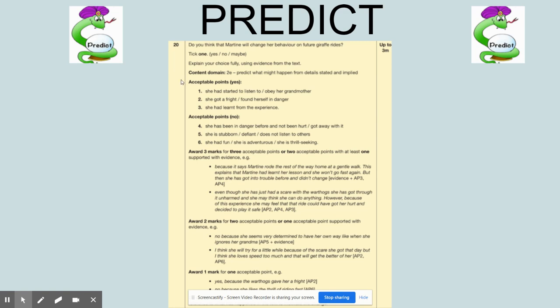So as you can see at the top here, acceptable points. So if you've ticked yes, you can say she has started to listen to or obey her grandmother. She got a fright and found herself in danger. She had learned from the experience.